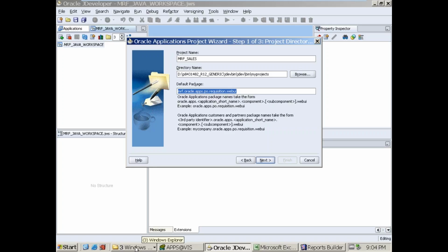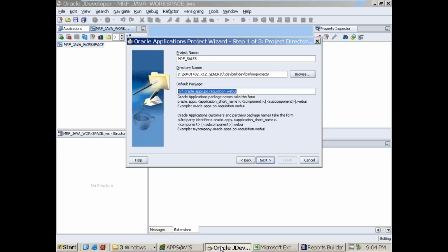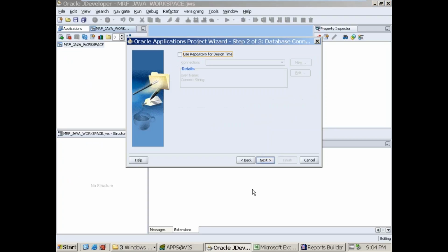Right now we don't have that path in my projects. Those folders are not there. We are going to create them now. Next.